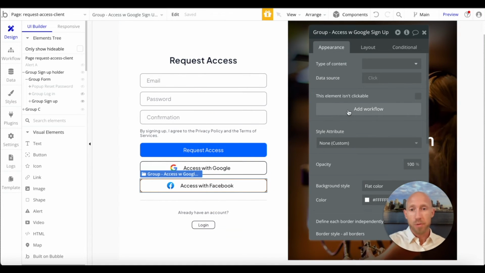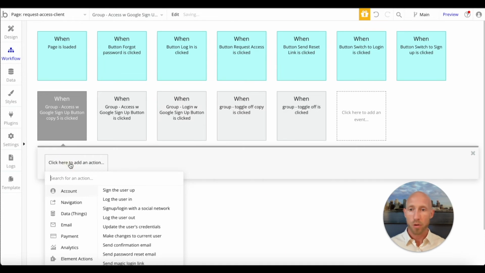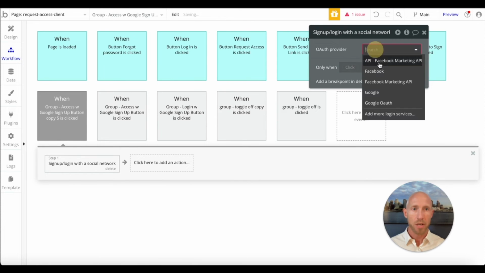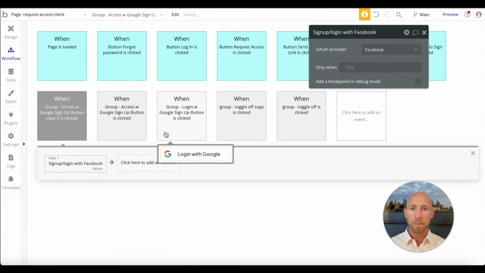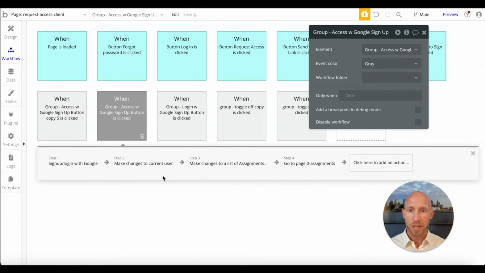All right, so back over on our app, let's go ahead and wire up our workflow. We're done with Facebook and we're on to Bubble. So I'm going to go ahead and click Add Workflow, and then the thing you're going to do is go to Account, Sign Up, Log In with a social network, and then choose Facebook. Now, I already have some things, so let's go and look at this other stuff.